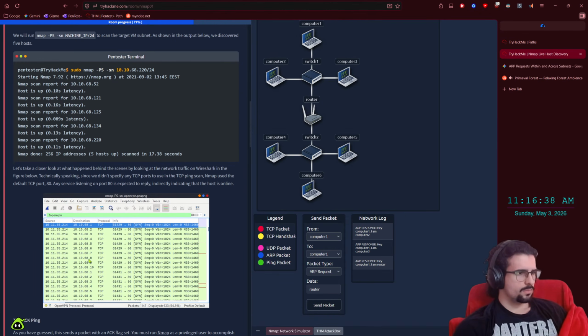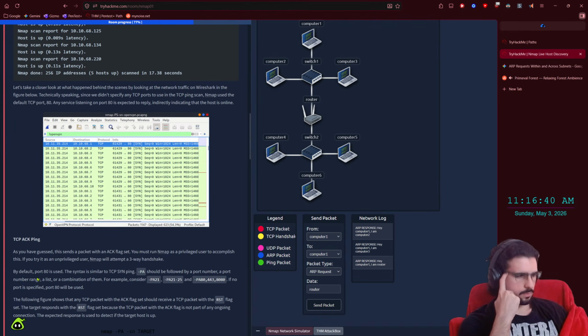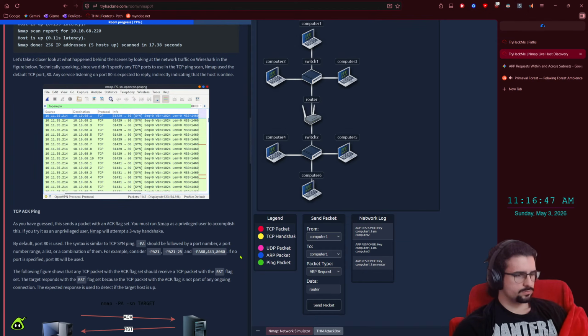TCP ACK ping. As you have guessed, this sends a packet with an ACK flag set. You must run as a privileged user to accomplish this. If you try it as an unprivileged user, it will attempt a three-way handshake. By default, port 80 is used. The syntax is similar to TCP SYN ping.